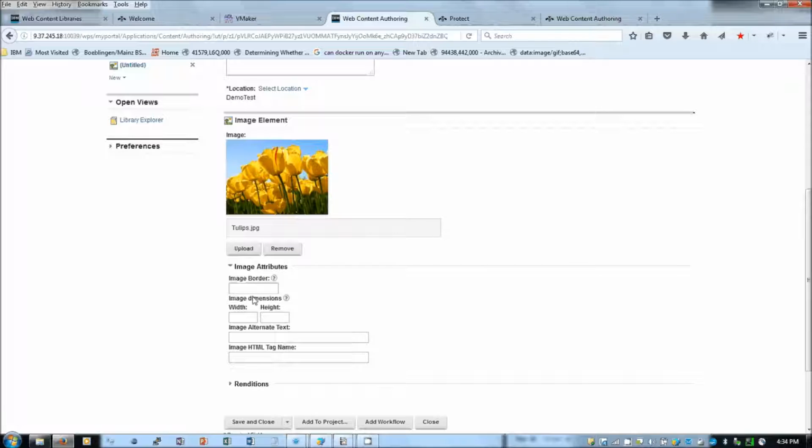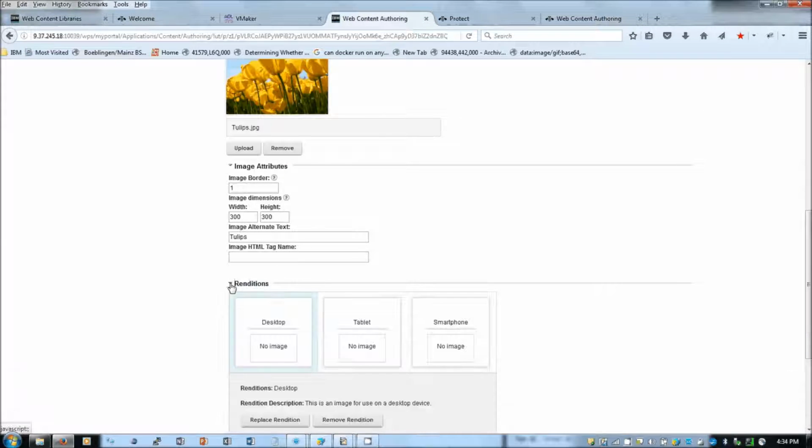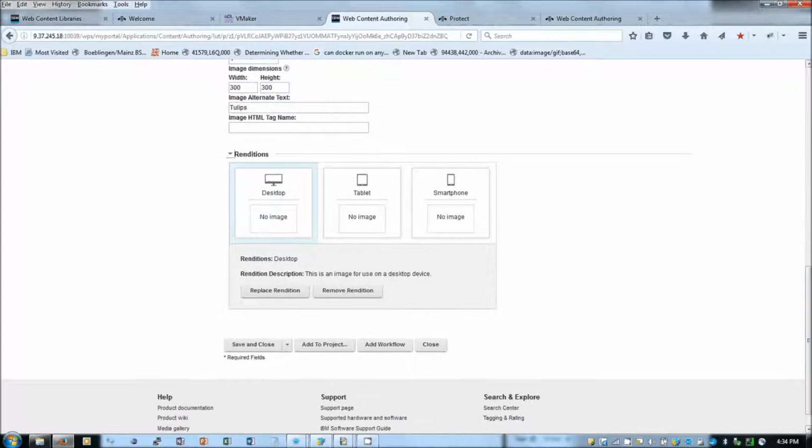I have uploaded an image, tulips. I am giving an image border and then I am giving the width and height. And then a tooltip I am giving here. Also you can notice that there is a rendition. So here I can specify how it will appear for a desktop or for a tablet or for a smartphone. By default it's desktop. So I am saving the image component.